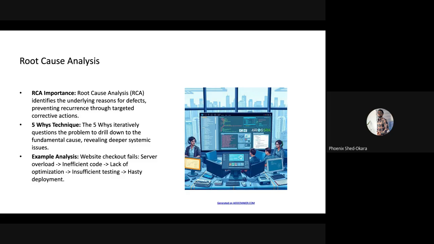We'll be talking about root cause analysis. When you discover a bug on a system, even after the defect has been fixed, it's always important to document. Though this is not compulsory, it's just a nice to have.